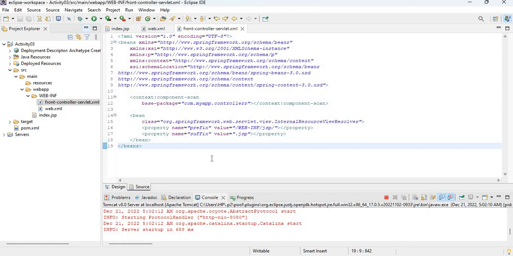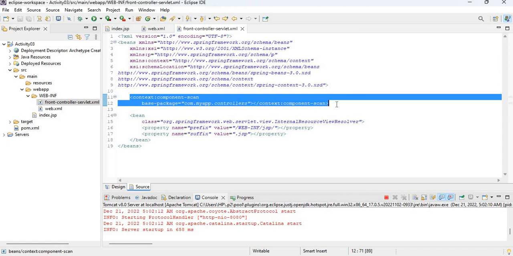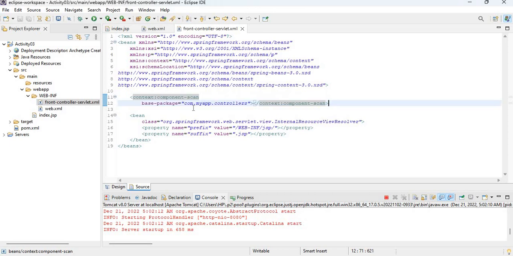So now we will see the things available in this configuration file. First, we are having some schema details, schema information. So after that, we can see we are having this context component scan, and we are going to give the base package. So the meaning of this one is, we are telling the Spring framework where our controllers are. So then the Spring framework is going to scan this package. So you can see I'm going to use a package called com.myapp.controller. So that is the package. I'm going to add all my controllers inside this package.